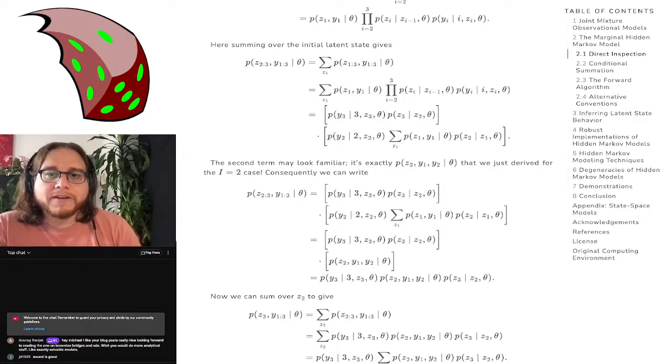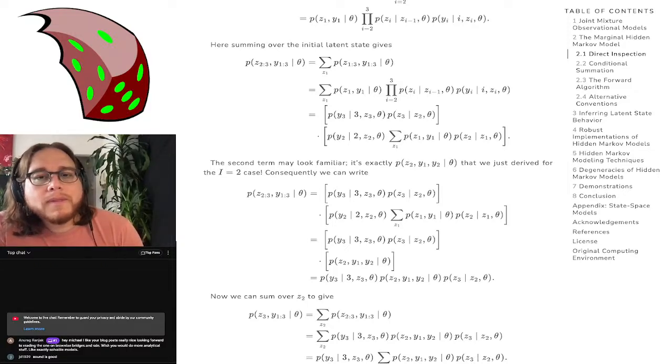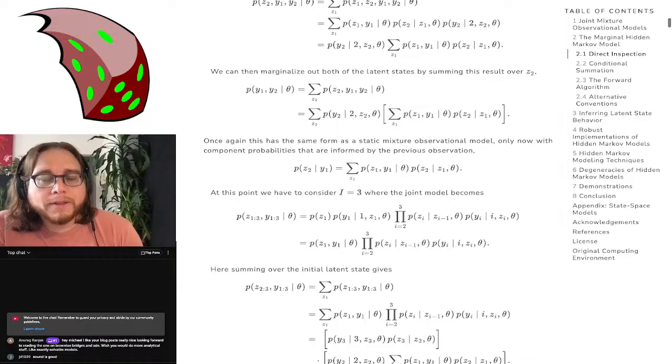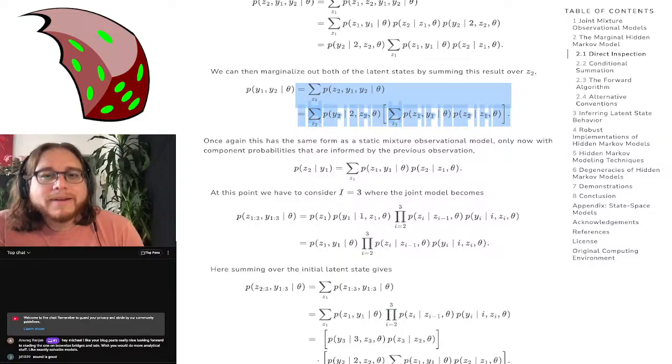So the last term in brackets in blue here, at the bottom, right, when you don't consider the P3 terms, that term at the bottom is exactly the term that we hit for the summand of the I equals 2 case, right? It's that bottom term there without the sum over Z2.